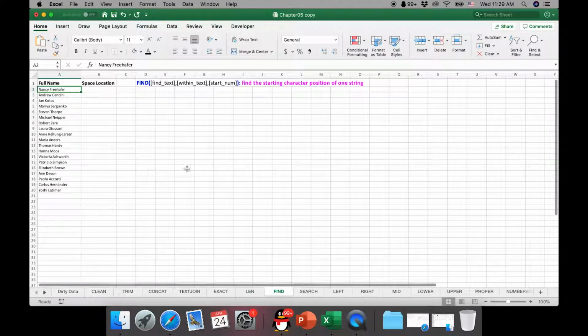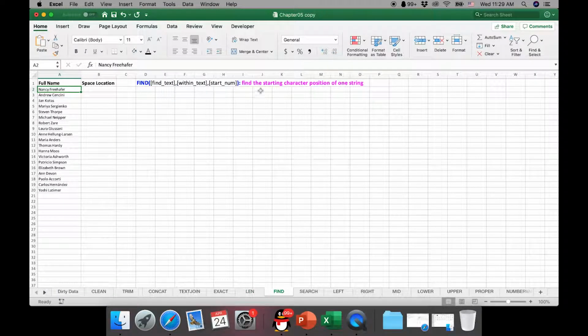The next function is the FIND function. It is used to find the starting character's position of one string. Here we want to find the space location in the strings. So equal FIND. The character we need to find is a space, and in this cell, enter. And then we can find the start position is 6.